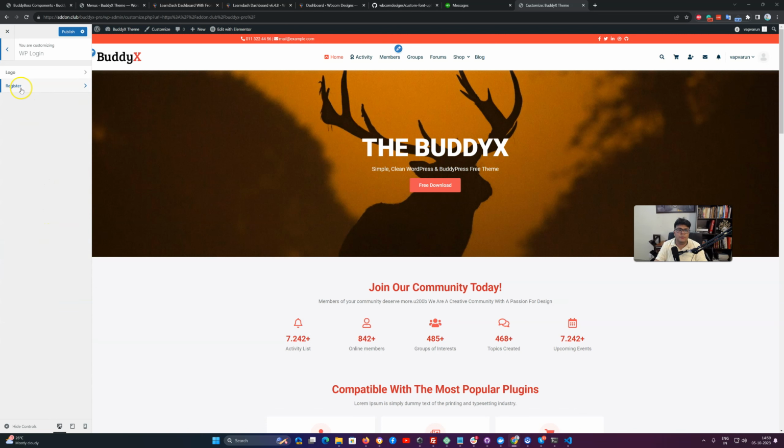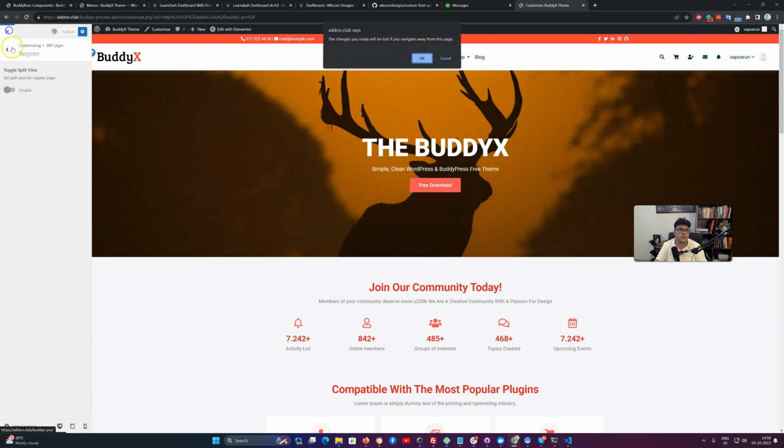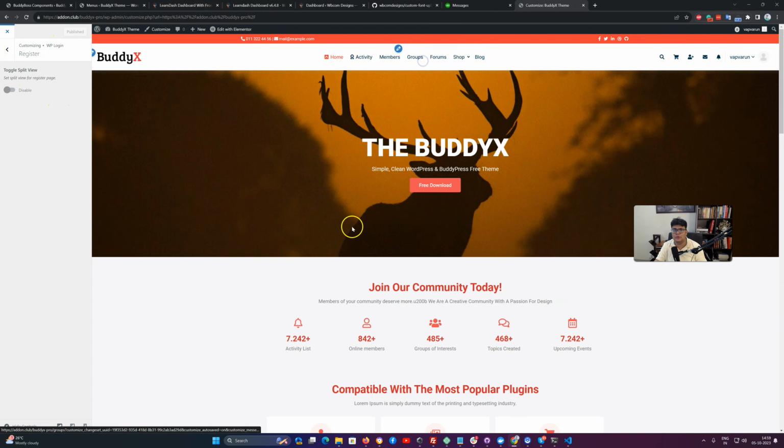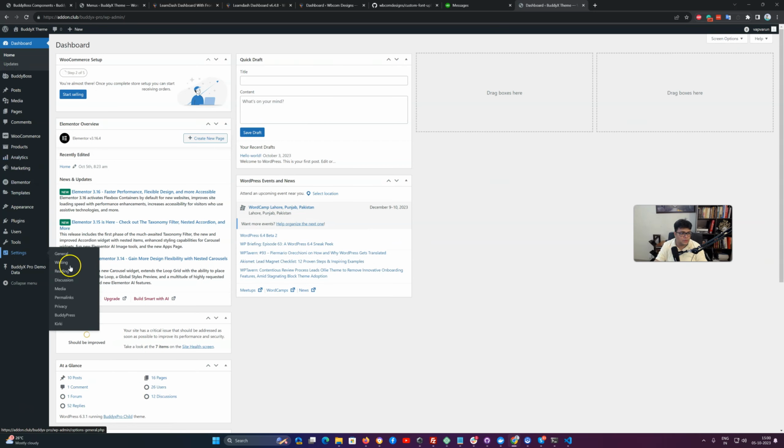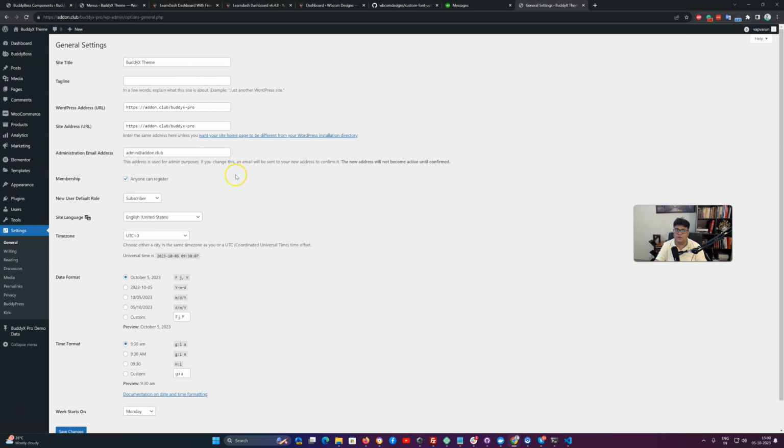If you go to the WP login setting, we have a new option, register. So first of all, I'm going to show you how it looks by default, and then we are going to show what changes we are making to look much better. Going to the general setting to enable the registration functionality. Anyone can register is enabled.